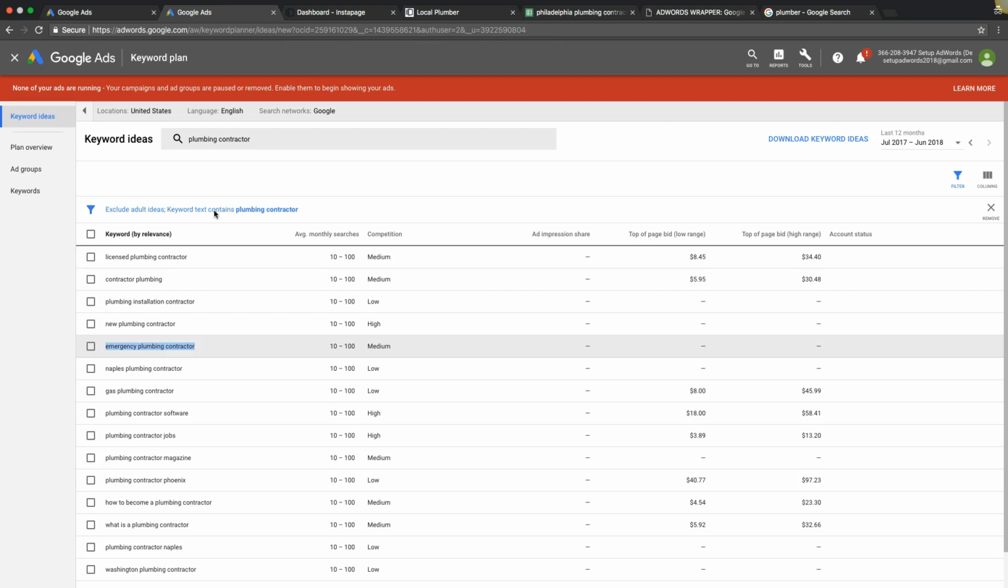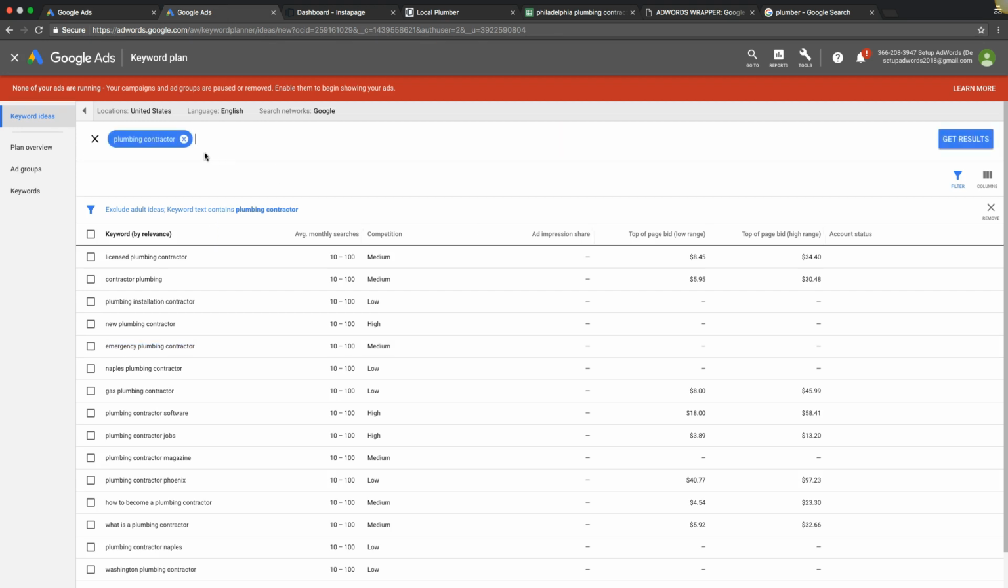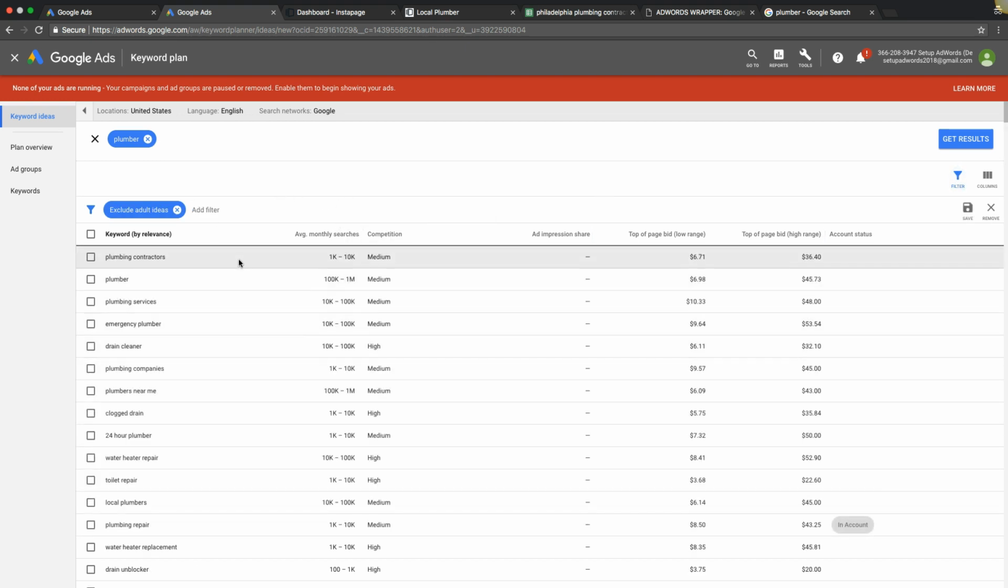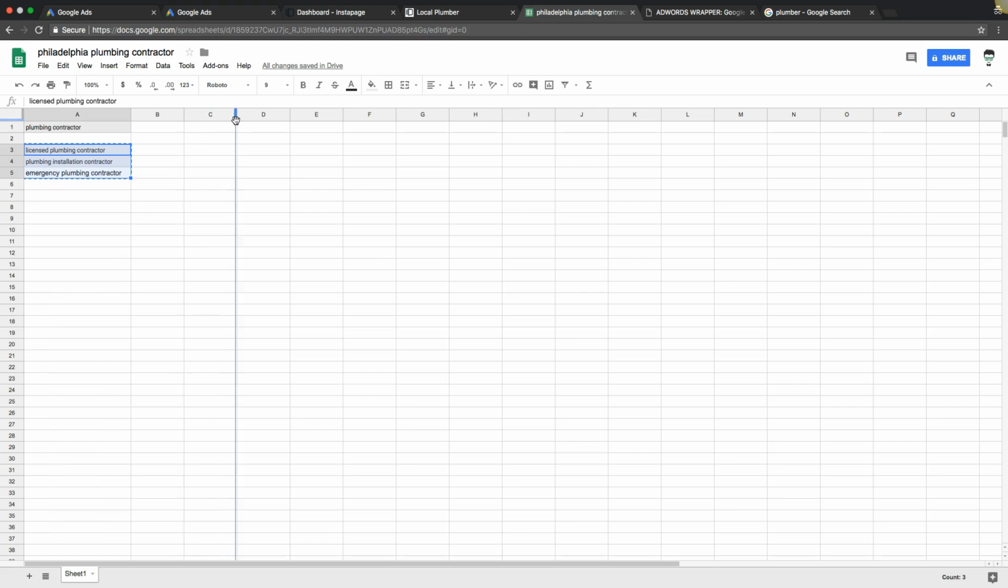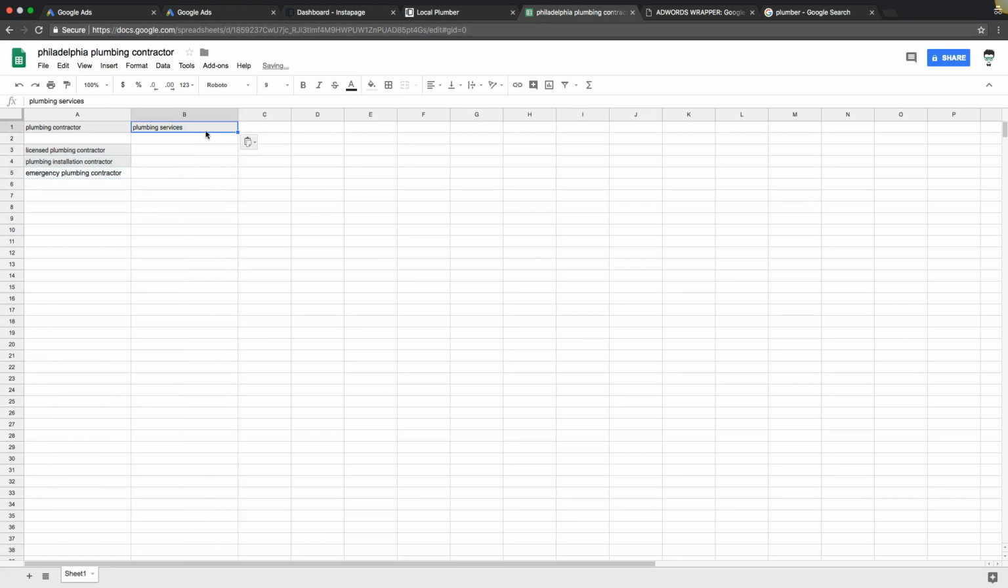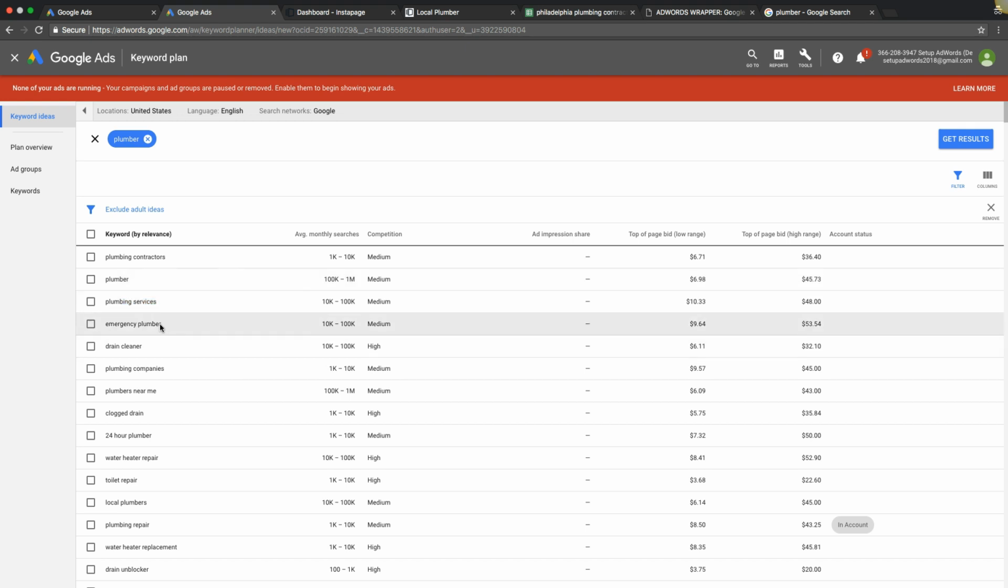To do that, we're going to go back into Keyword Planner. We're going to find a generic keyword for our niche, which is just plumber, and make sure we remove the filter. All right, so now these are all the keywords available. We're going to go find ad groups. We already have plumbing contractors as an ad group. We're going to take plumbing services. That will be another ad group. Then we'll take emergency plumber. That will be its own ad group.